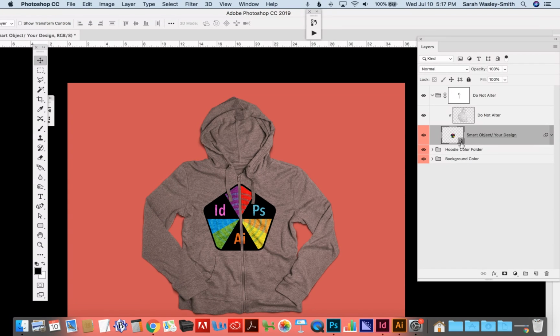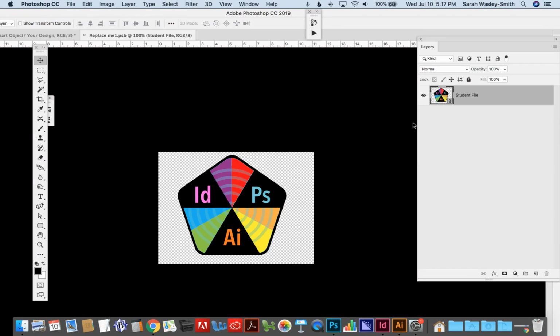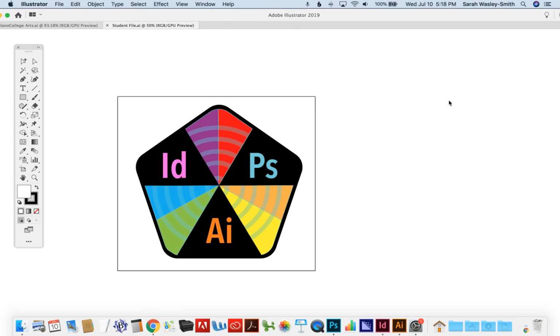To get to that object, you need to double click and it opens up a second Photoshop file. And the smart object Photoshop files have an extension of .psb. You do not do work on this PSB file. What you're going to do is, again, click on this. This is a linked file here. So you double click on that, and there is the AI file.